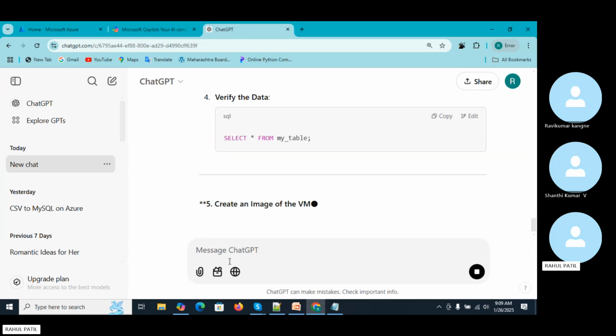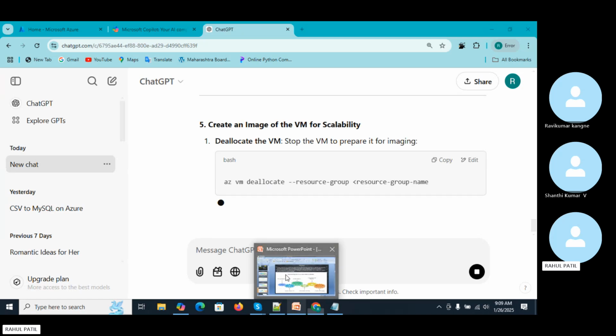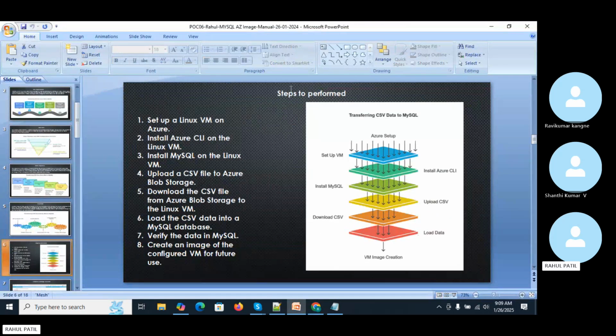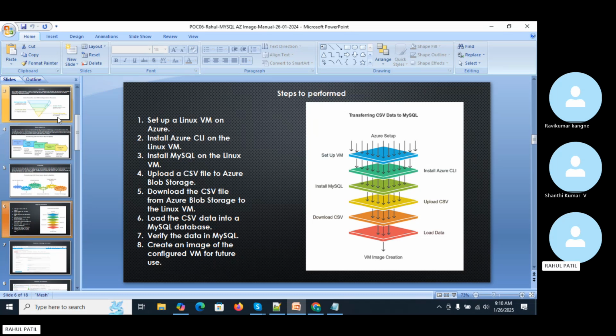So these are the steps I have to now perform in this particular demo. Then my next slides regarding the steps to be performed. So these are the 8 steps I have to perform in this particular demo: setting up the Linux virtual machine, install Azure CLI, install MySQL, upload CSV, download CSV file from Azure Blob Storage to Linux virtual machine, then load the CSV data into the MySQL database, verify the data in MySQL, and create the image of the configuration VM for future use. So these are the steps to be performed in particular tasks.